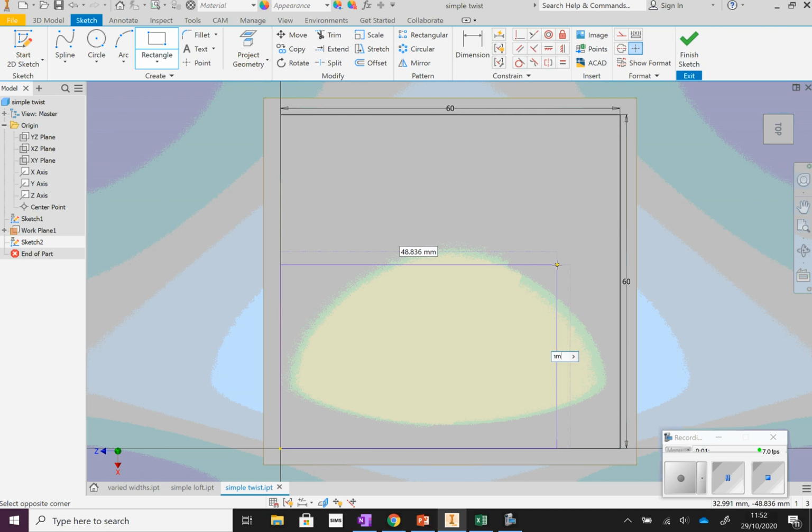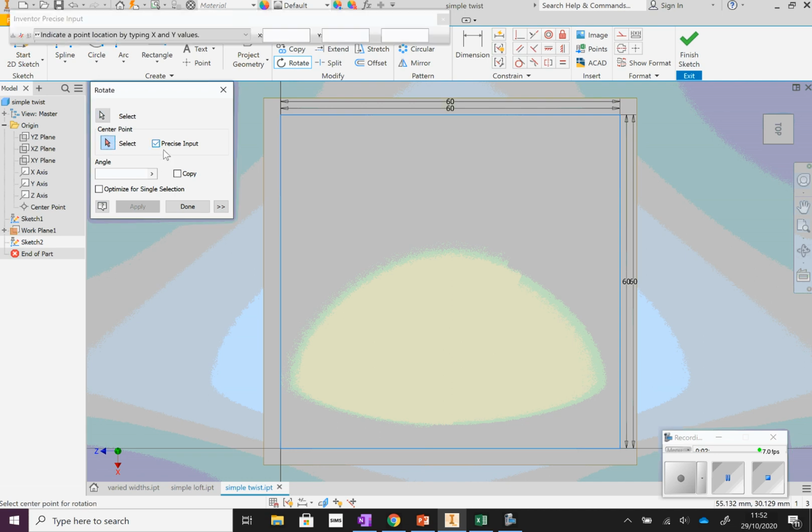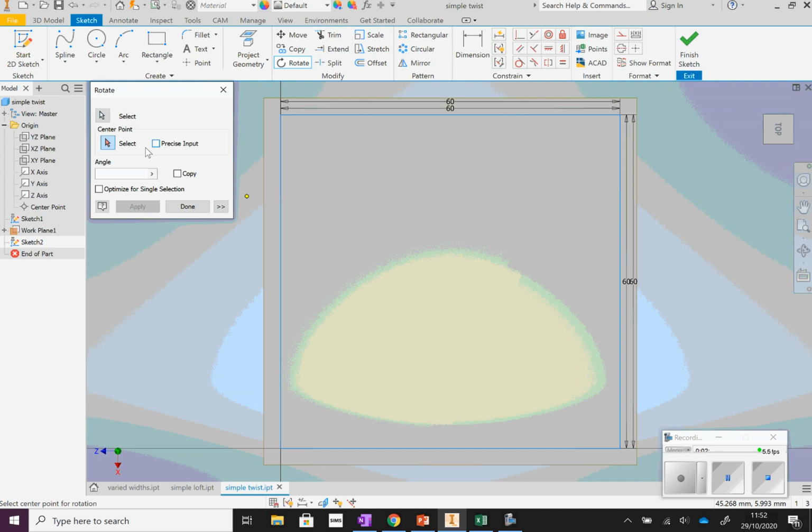So 60 by 60, and make sure you started by clicking when it was the green dot. What we're going to do on this one though is we're going to use the rotate tool to spin it round. So we're going to select the edges of that 60 by 60 square, and the center point is in the middle here. Now, as you can see, it is quite hard to spot and work out accurately.